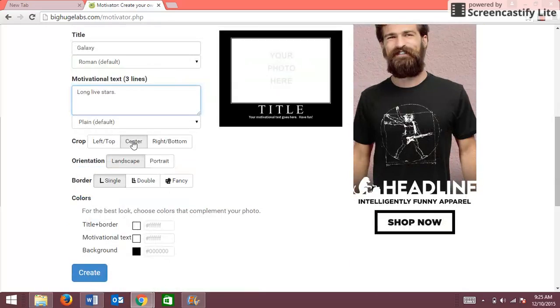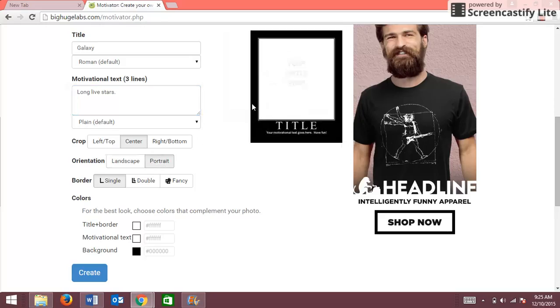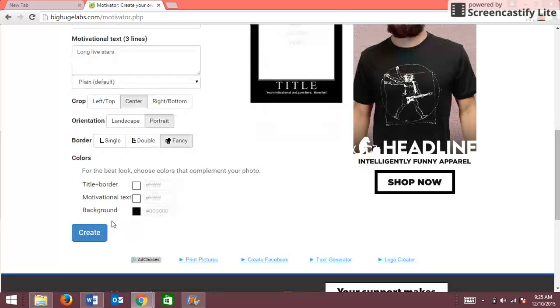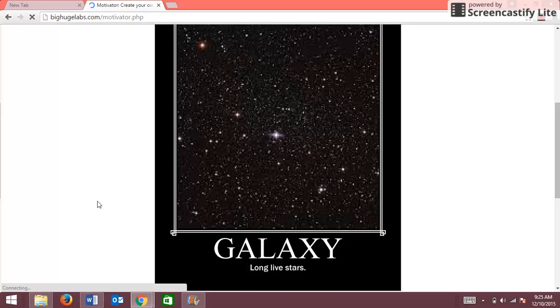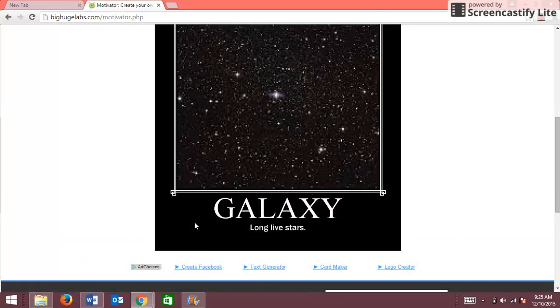Okay, and then you can change all of this stuff. This just changes it, instead of being this way, there we go. Then you can change your border. I like the fancy. And then once you get everything that you want, just hit create. And that's horrible, but there you go.